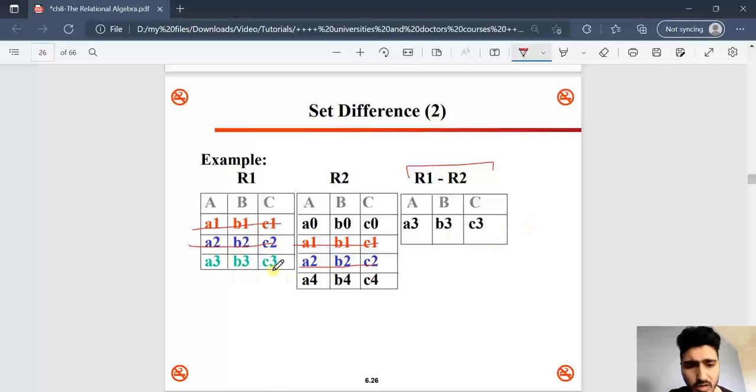Okay, now we will finish computing R1 minus R2. We don't loop over the rows in R2 because R1 minus R2 returns only the tuples that are found in R1 that are not found in R2. So A0, B0, C0 will not be written here because A0, B0, C0 belongs to R2, and this can't be true with the definition of R1 minus R2. Also for A4, B4, C4.